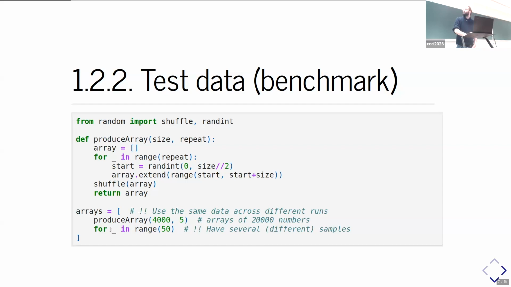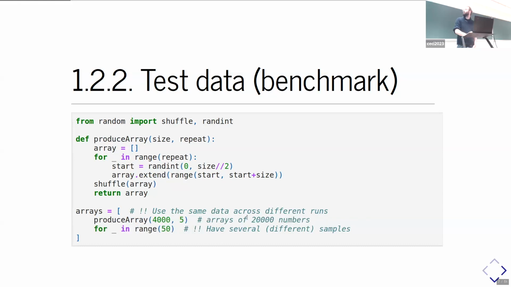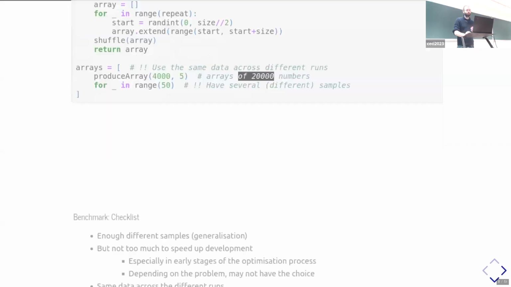So I have several different samples of arrays of the same amount of numbers. Here I have 20,000, so it should be sufficiently large in order to have some metrics to measure.